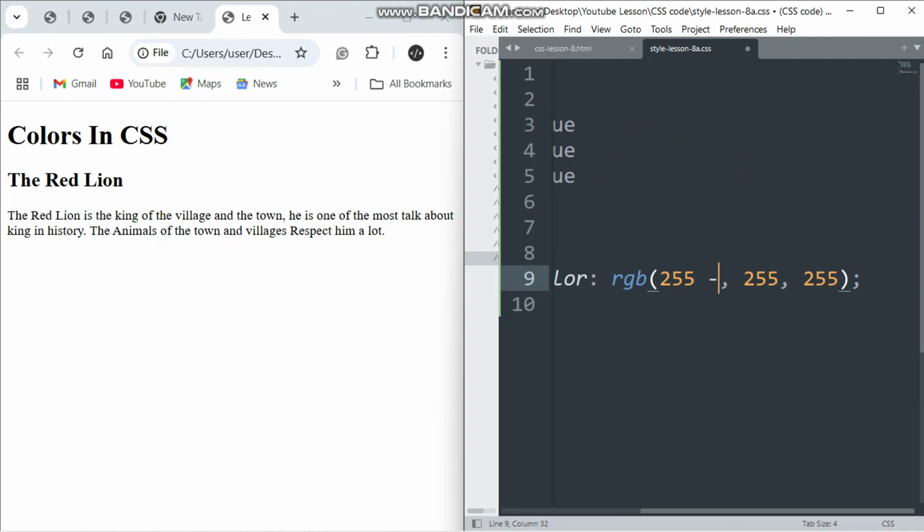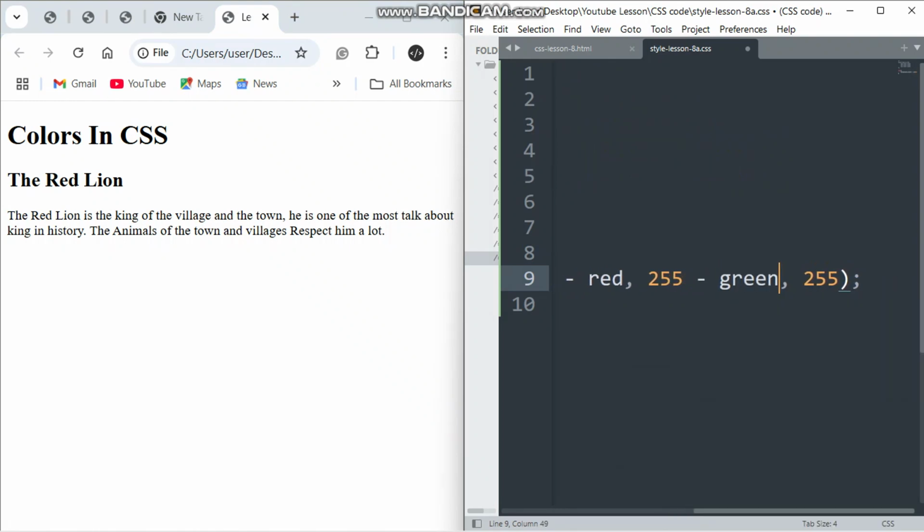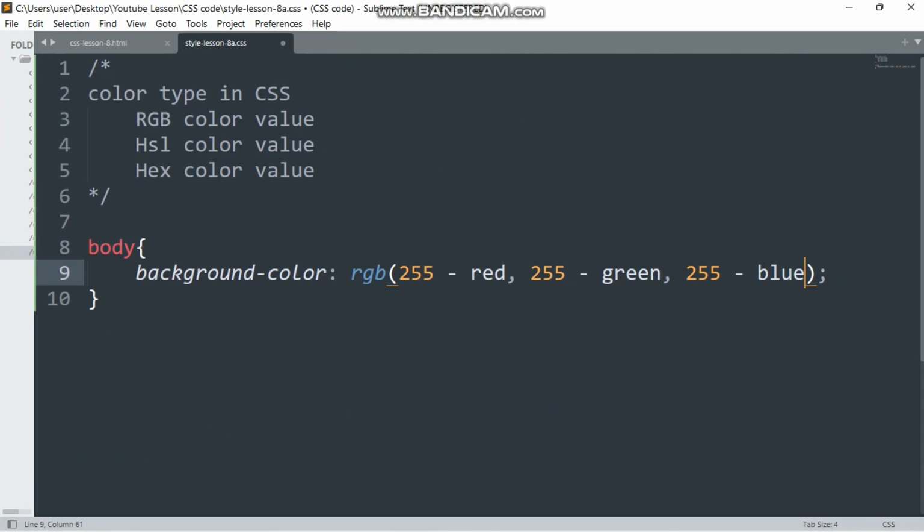This portion here is your red, this portion is your green, and this portion is your blue. Now, let me open this code editor for you to see what I'm doing here. This is your red, this is your green, this is your blue value. For RGB color, we don't need this in it, so we're just going to get rid of it. I'm going to put it there so that you can see what I'm saying.